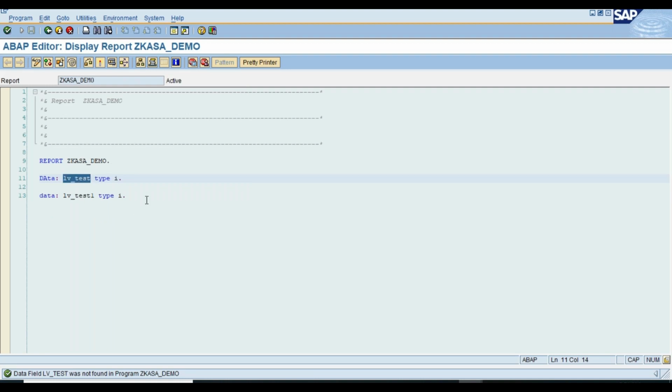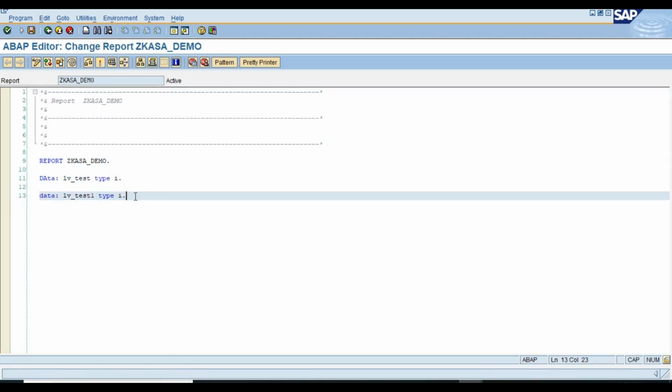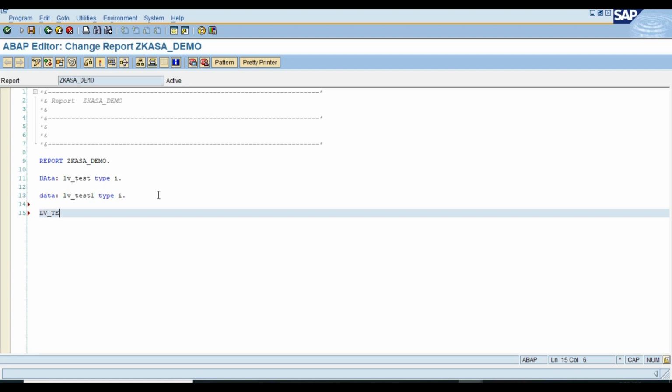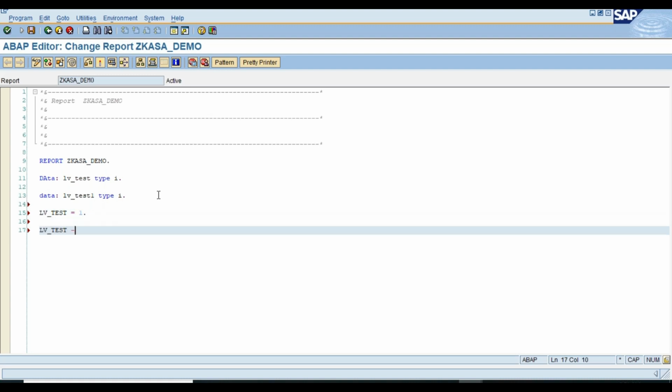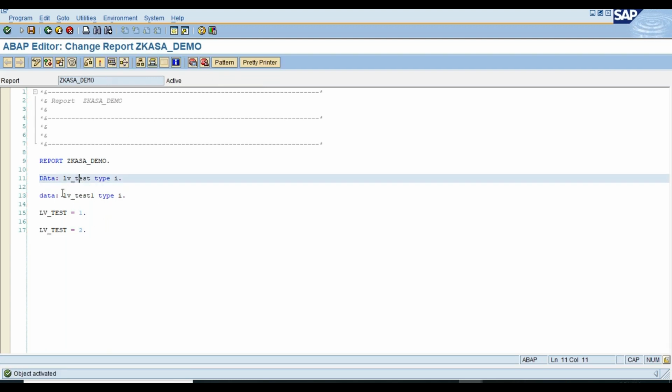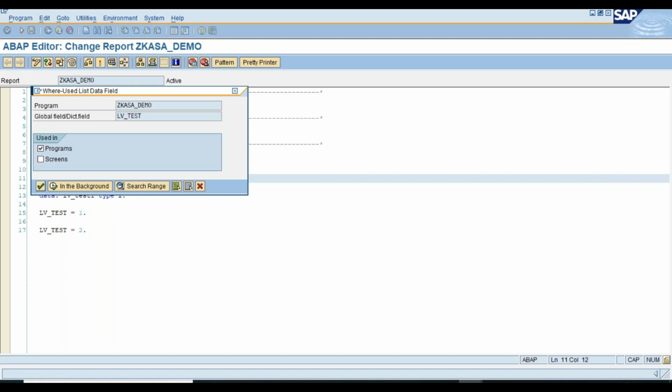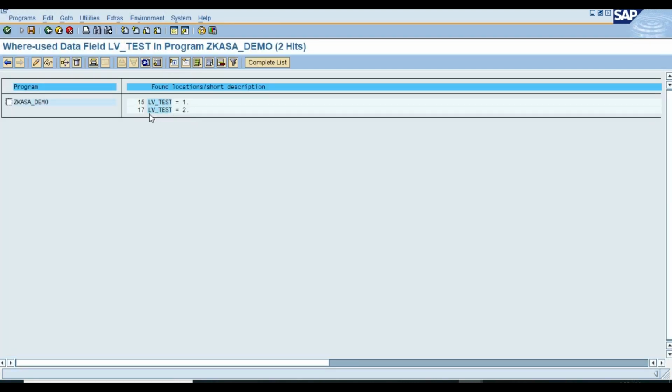LV test, it has not been used anywhere in this program, so it is showing that it was not found in the program. But suppose if we write LV underscore test equal to 1, or LV underscore test equal to 2, now it will give all the where used places wherever it has been used. So now if you put the cursor here and you want to check at how many places it has been used, you can run it and see that it has been used at 2 places.